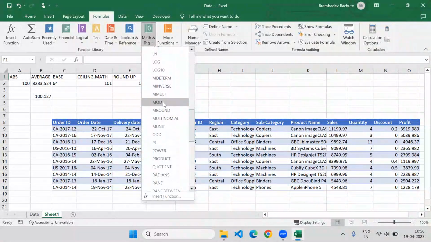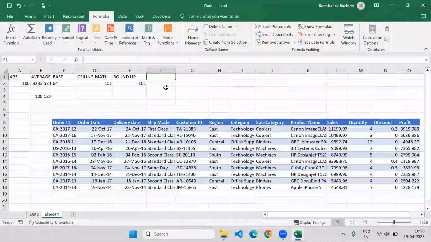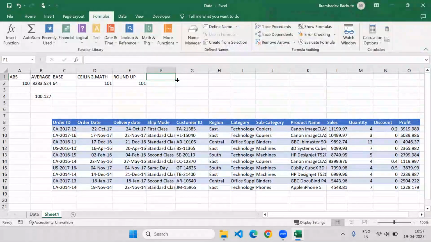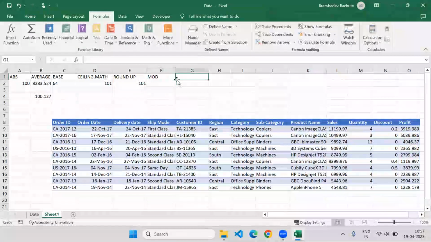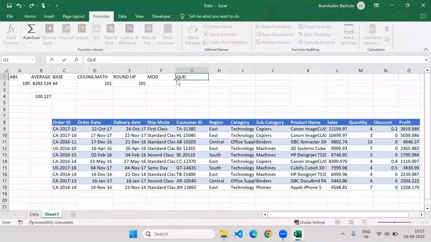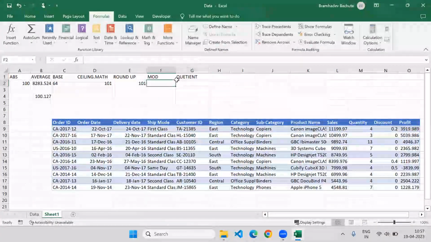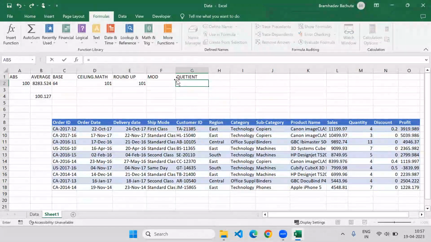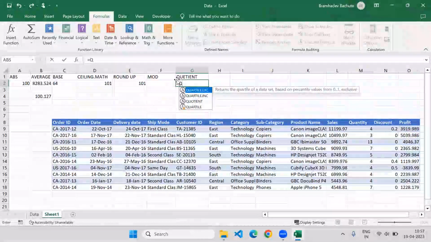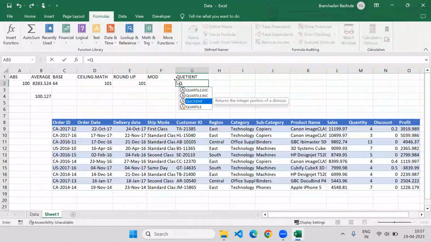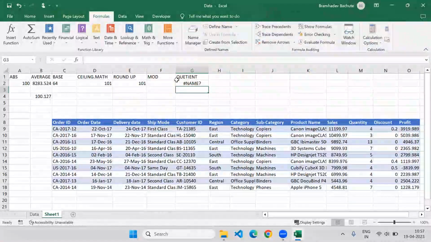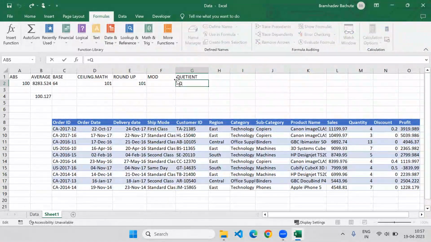MOD is something that we use to find out the remainder. After performing division, we get something called quotient and remainder. So the remainder is given by MOD, and the quotient is given by QUOTIENT. Okay, quotient, right? So this is the formula we need to use.